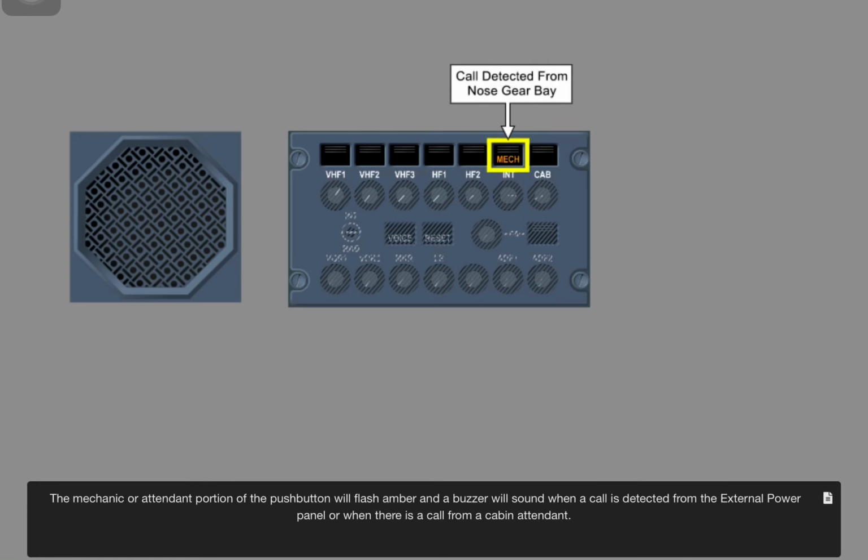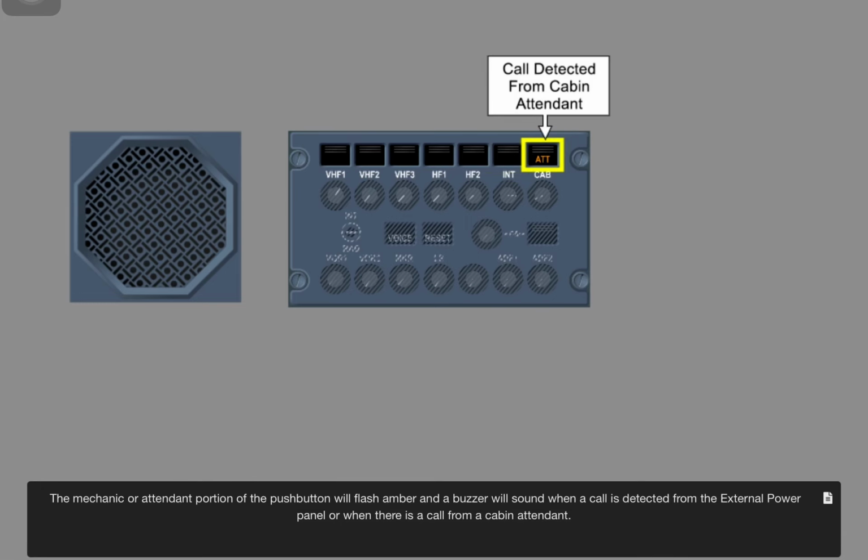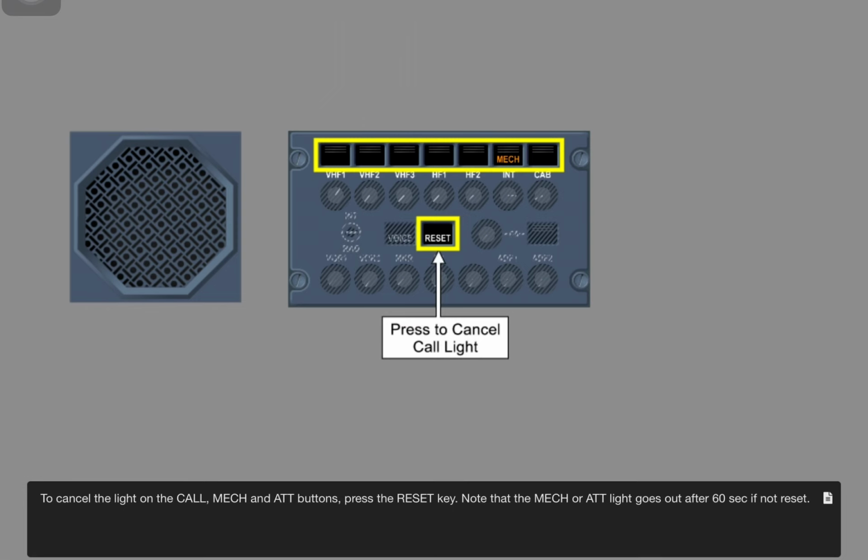The mechanic or attendant portion of the push button will flash amber, and a buzzer will sound when a call is detected from the external power panel or when there is a call from a cabin attendant. To cancel the light on the call, mechanic, and attendant buttons, press the reset key. Note that the mechanic or attendant light goes out after 60 seconds if not reset.